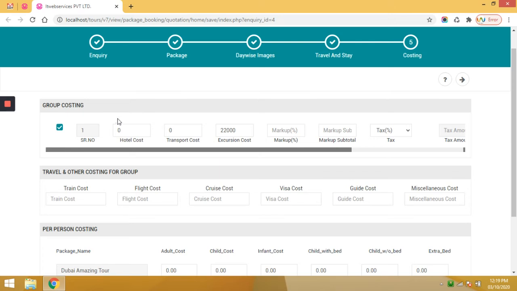If you receive the costing from a DMC, meaning the whole land cost, you can add it from here. Or if you work with individuals like hotel, transfers, activity, you can add them individually. You see, this is hotel cost, transfer cost, activity cost. Here you can add the markup either as a percentage or a flat markup. So let's add it in percentage. Taxations. So this is your land cost.